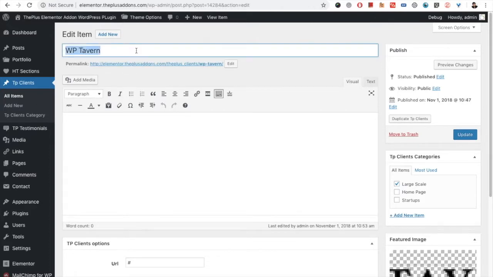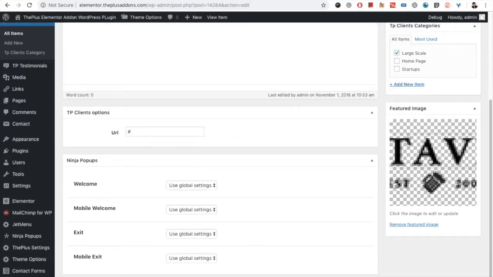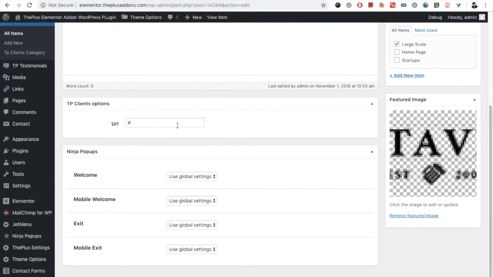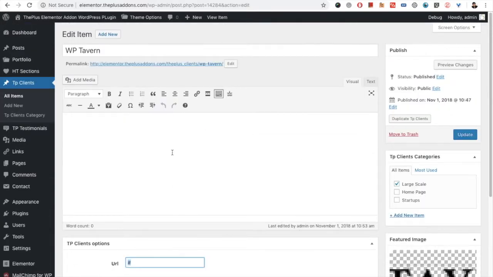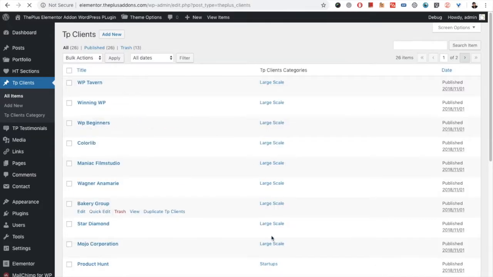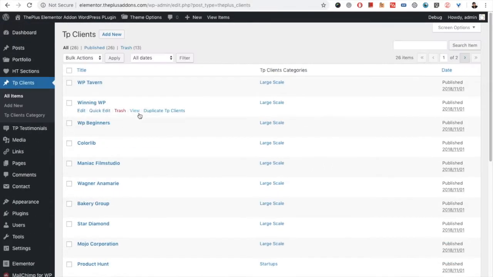You need to put the name of the client, then you can select the categories. You need to upload the image. You can put the URL, and after adding all the details, you just need to publish that custom post type. We are assuming you already have all the post types created, with the categories selected. We already put the dummy data here. And now let's get back to the widget section.